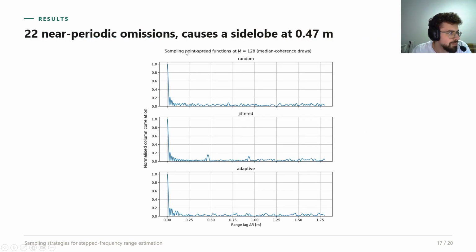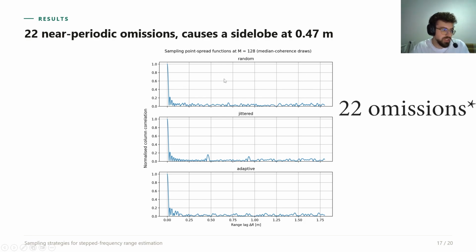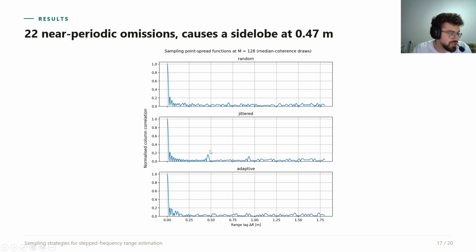When looking at the sampling point spread functions at M is 128, so there are 20 omissions. For random, this happens randomly, as the name says. And for jitter, this causes near periodic sampling, so we have the artifact of side lobes, and we have one big side lobe at 0.47 meters. Remember this, it will become very relevant later on.